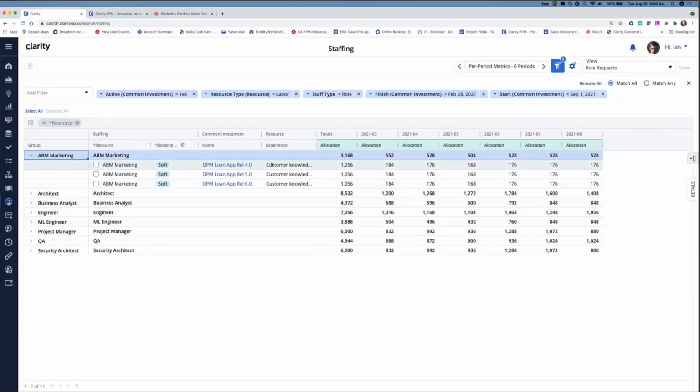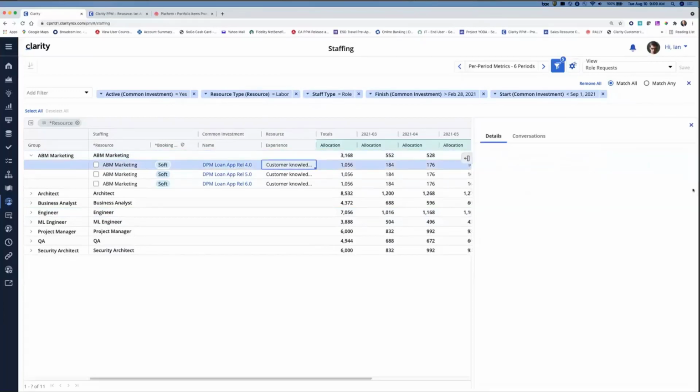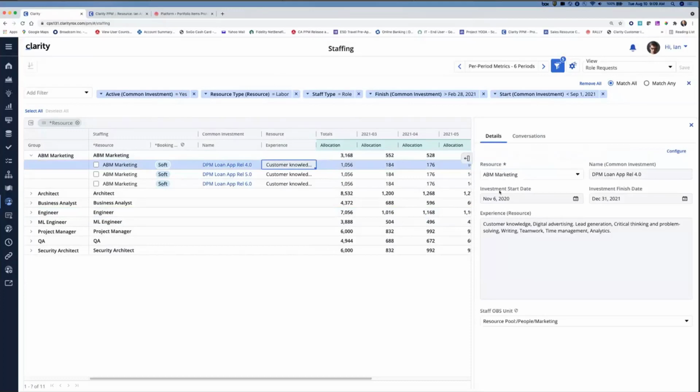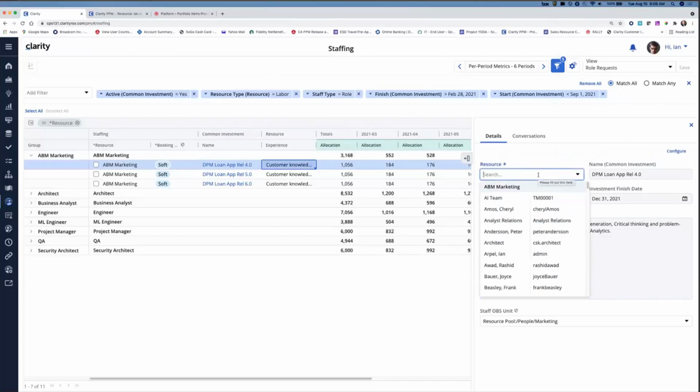I'll click on the 4.0 investment and open up the flyout, and I can start to see the resource, the experience information they're looking for, the start and end date of the allocation request, and what OBS they're potentially requesting that resource, the role, to come out of. And I can pick to replace that role with an actual resource. I can select it right here.